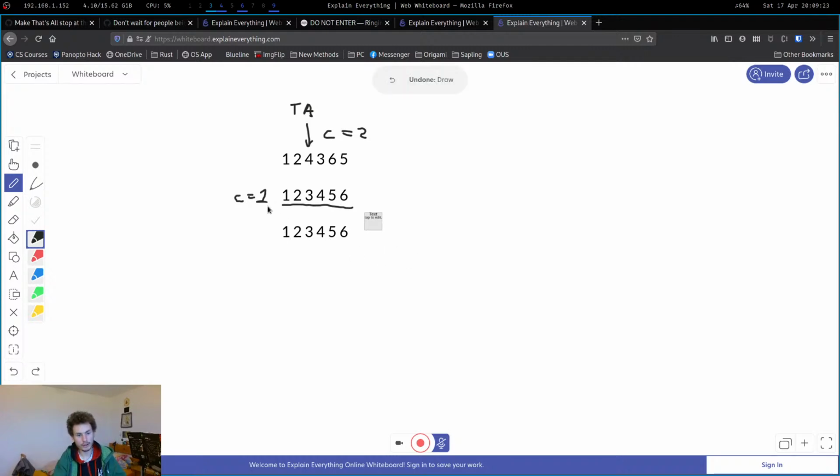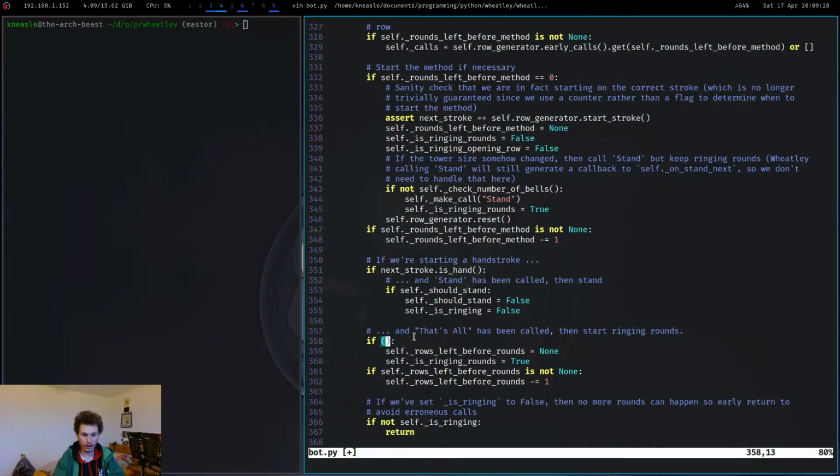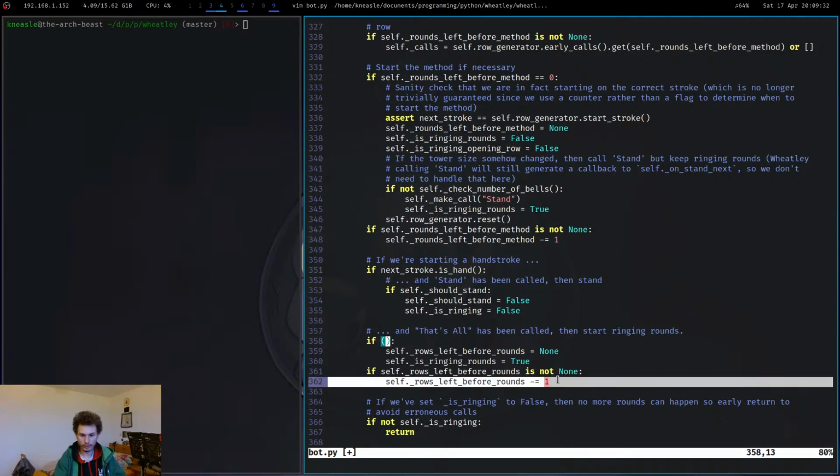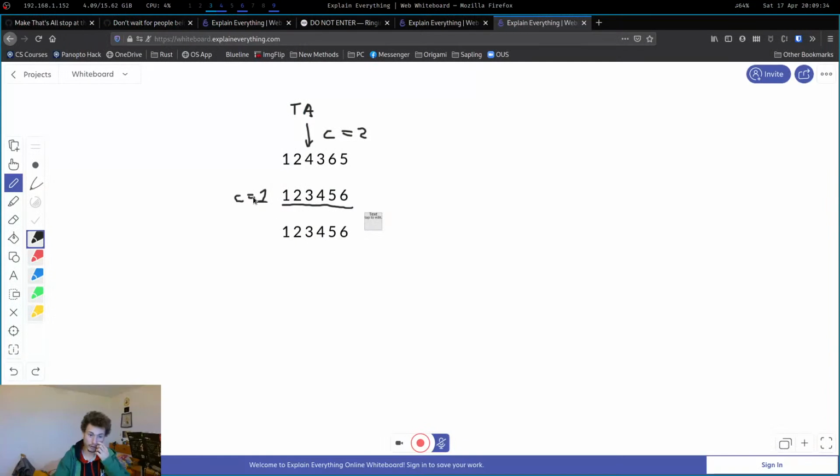And remember at this point that we decrement the counter, currently we decrement after the check, right? So we do some check and then we subtract 1. And so when we actually do the check, C will be 1. And then by the end of the check, when we start rounds, C will be 0.